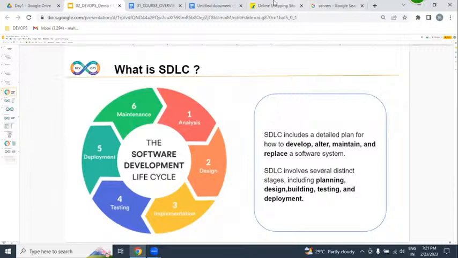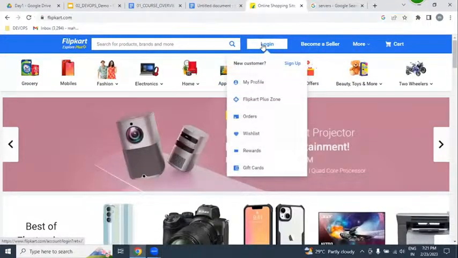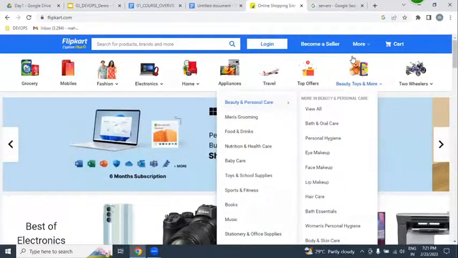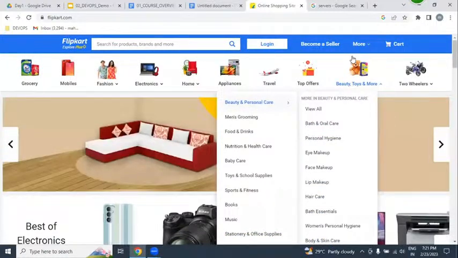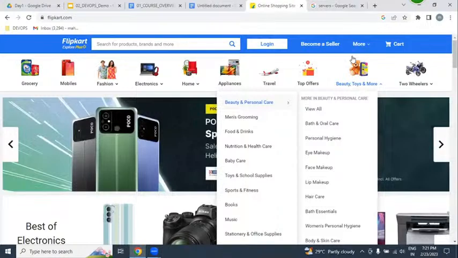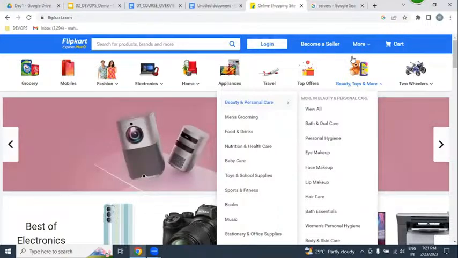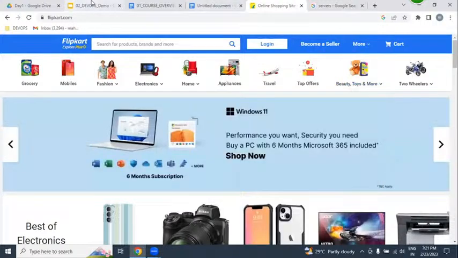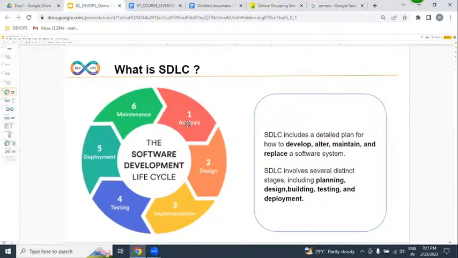Analysis means gathering information: how exactly the login page, how exactly the registration page, how exactly the payment gateway works. Each and every piece of information will be gathered from where? Client. How exactly the business model, what is the business, what is the purpose of doing business, what is the scope of this business, what is the market. Each and everything will be gathered and analyzed. Based on analysis, it will be design.